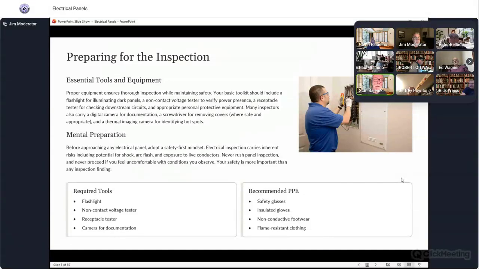So just to reiterate, flashlight, non-contact voltage tester, receptacle tester, camera for documentation, safety glasses, I wear them all the time. Insulated gloves, non-conductive footwear, flame-resistant clothing are recommended. So, okay, Jim. Yeah, I agree. Pay attention where you're at when you're taking off that panel.